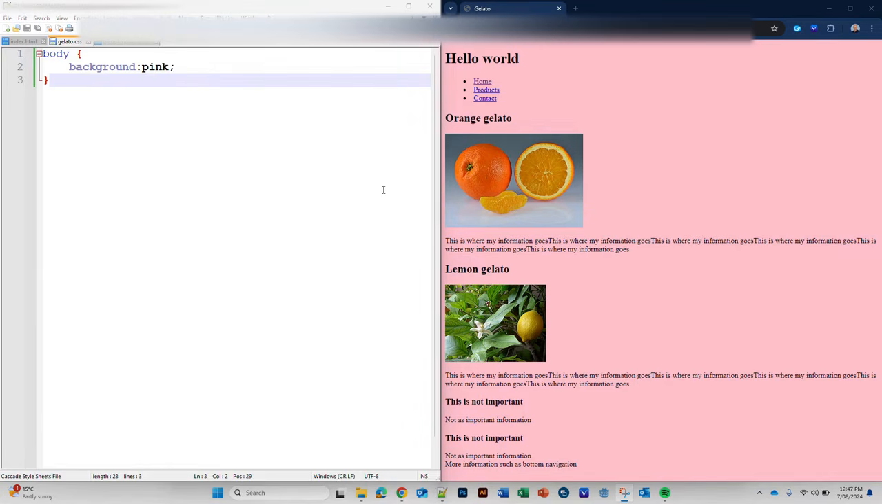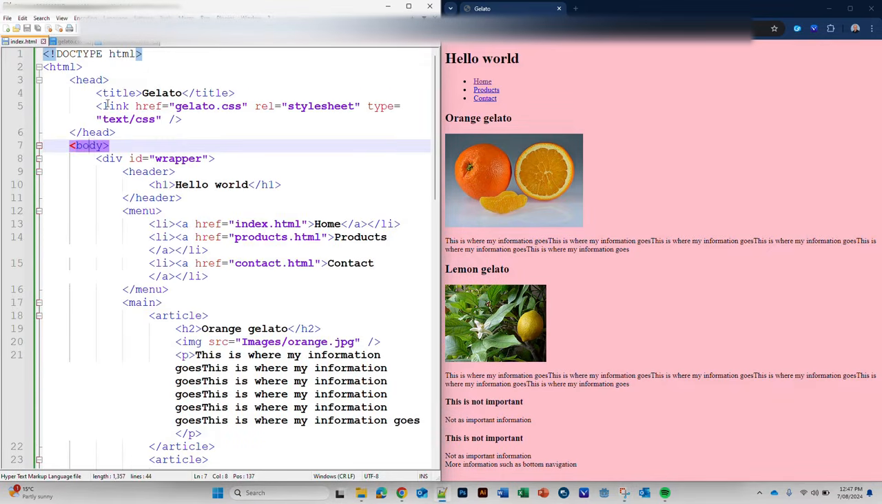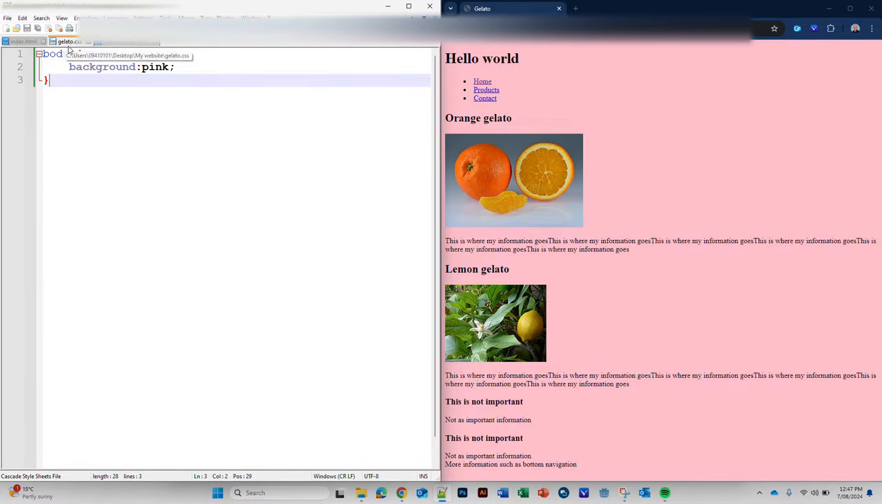Hello. In the last three tutorials we have been going through the basics of HTML5, and then we just started doing CSS. So here we have a link to a CSS file called gelato.css. We know the relevance of this file is a style sheet, and we know the type of style sheet is text-based and it is CSS code. And we saw the proof in the pudding by having our gelato.css, and we have our body tag taken over by the background color pink, and we see this in our web page here.